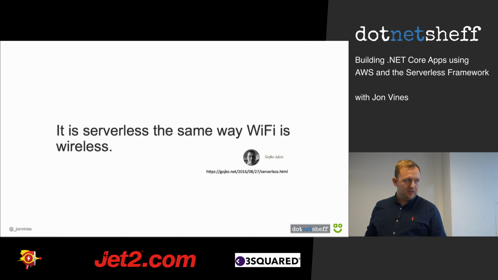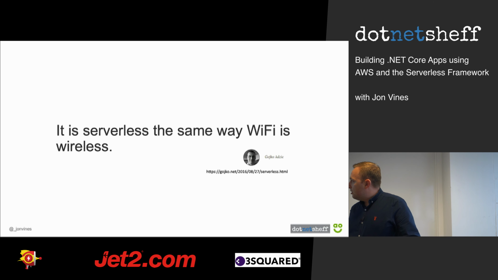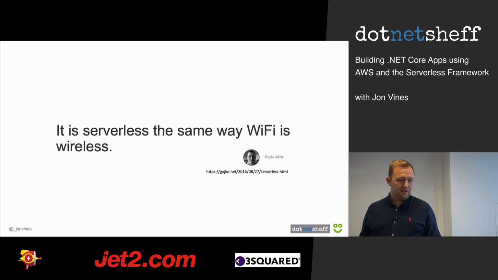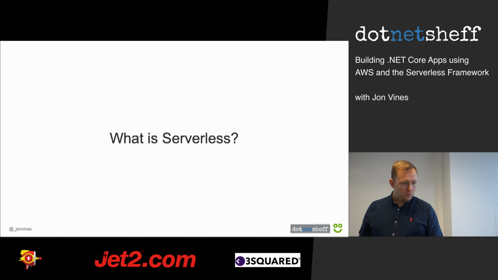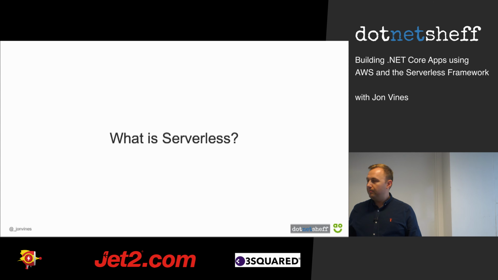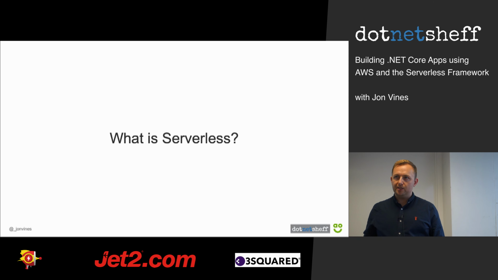And a good way to sum this up is this quote from Gojko Adzic, which is, serverless is the same way Wi-Fi is to wireless. So if you send a text on your phone, at some point it's going to go over a wire somewhere. So that's kind of a good way to think about it. So what is serverless? So bad name apart, what exactly is it? What are we talking about here?